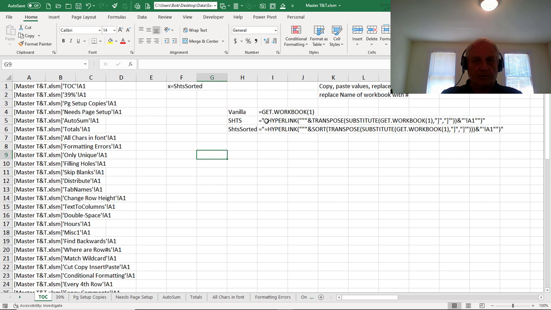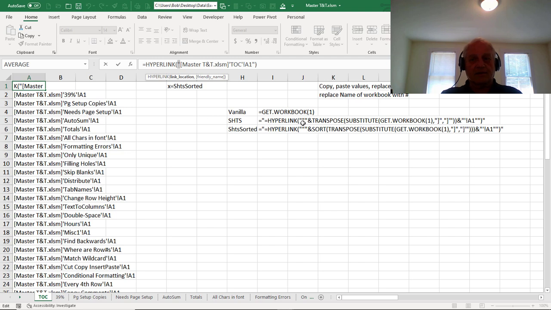But let's look at this formula. Sheets is equal to a quoted string hyperlink of quote, quote, quote. So it's giving me the quote in there. You see that single quote here? That's the equals hyperlink, and the two quotes in a row gives me that quote. The other one ends the hyperlink.